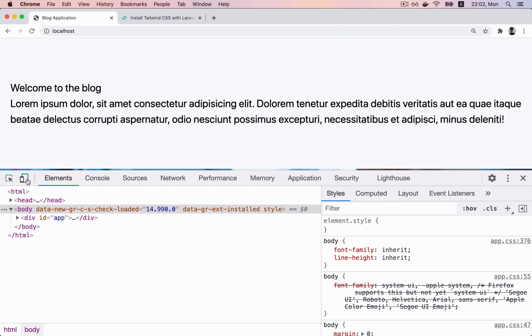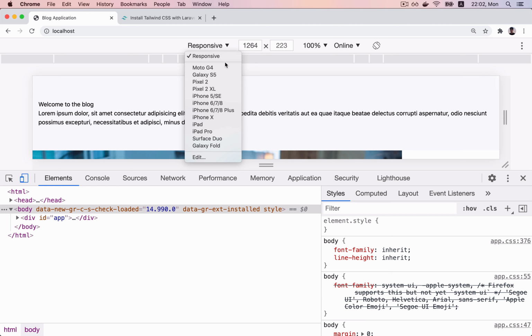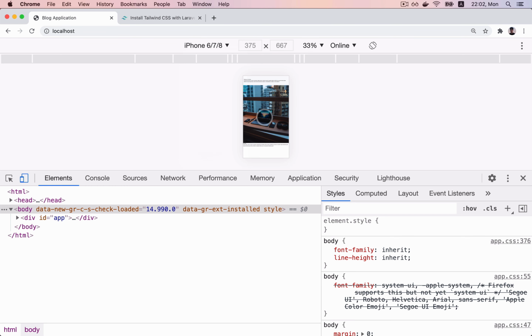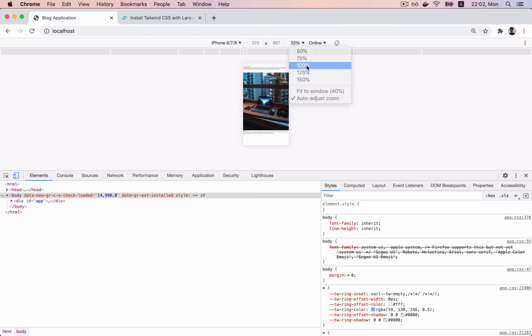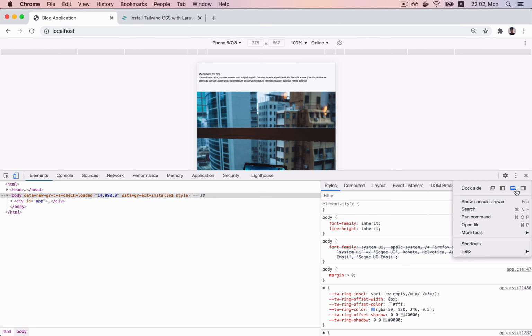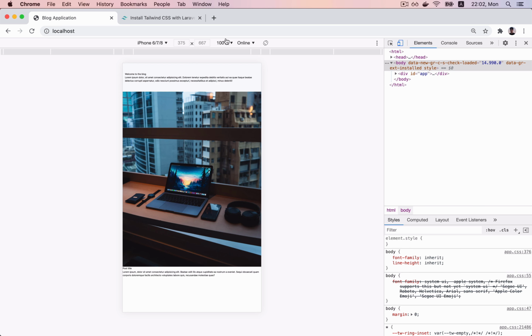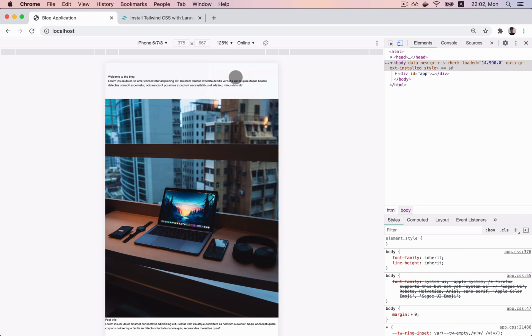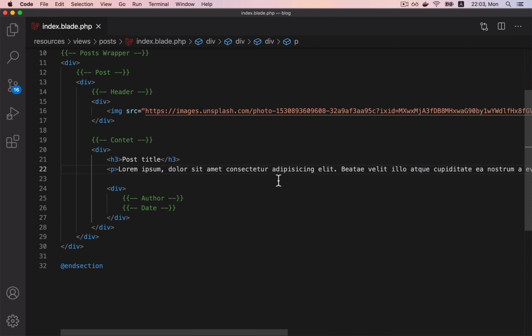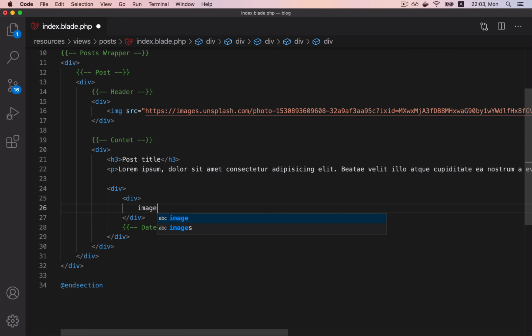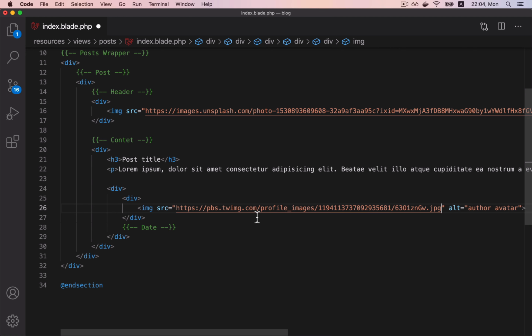And actually, let's resize the screen for smaller devices. And let's move the DevTools to the side so we can see the screen. And let's zoom in. So for the author, let's add a div, an image, which will be author avatar. And for this, I will just add a random avatar image.